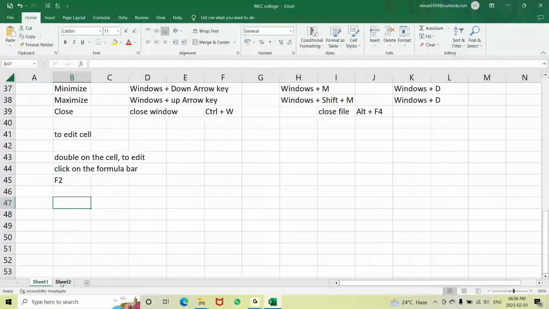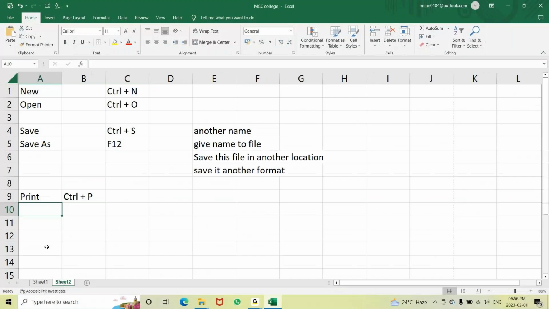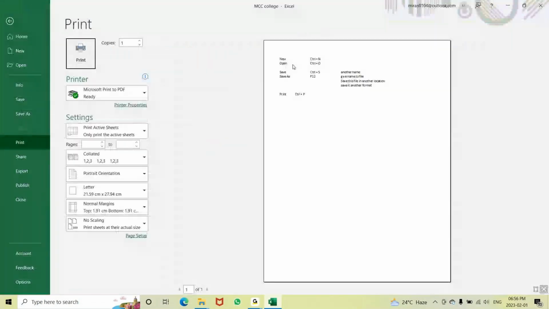Now see here, I'm in sheet 2. When I press Control P, the number of pages available here is only 1. The number of papers on which it is going to print is only 1. I have nothing else here.